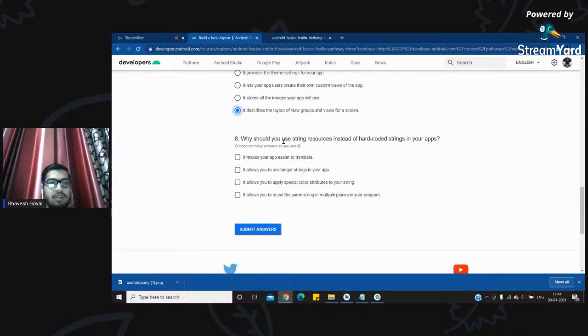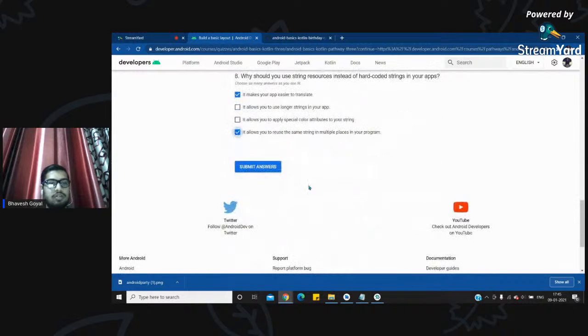So why should we use resources instead of hard coded strings in your apps? It makes your app easier to translate. This is not the use. It allows you to reuse the same string in multiple places in your program. Okay, so we should submit the answers, I think.